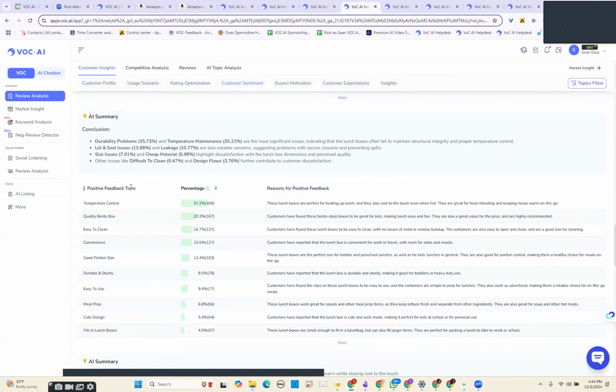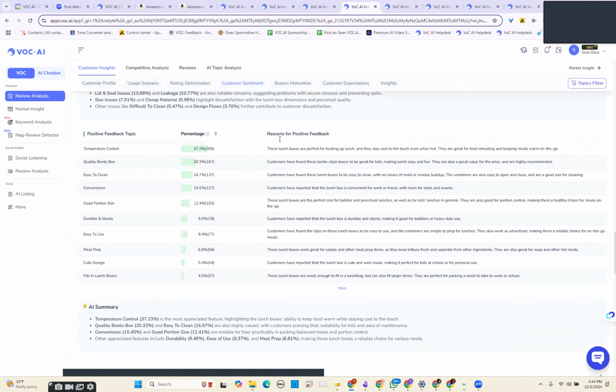And then we have the positive feedback, right? What do people like? So it's just things to make sure are included in your lunchbox. Easy to clean, right? That would be a benefit, a highlight that you maybe want to put in one of your lifestyle images. Good portion sizes, easy to use, so maybe make sure there's instructions with it.